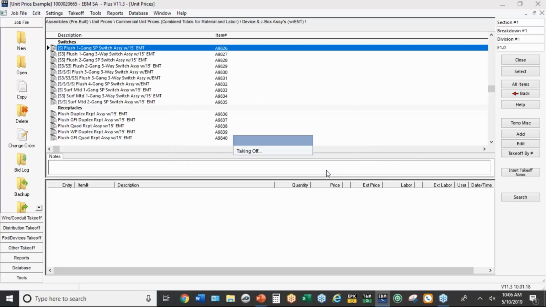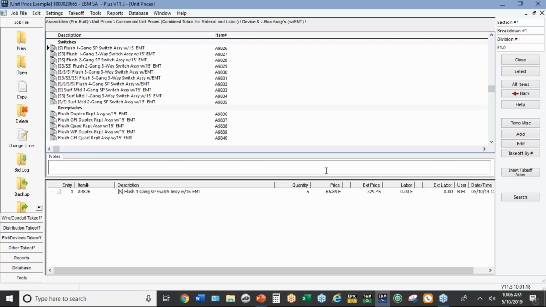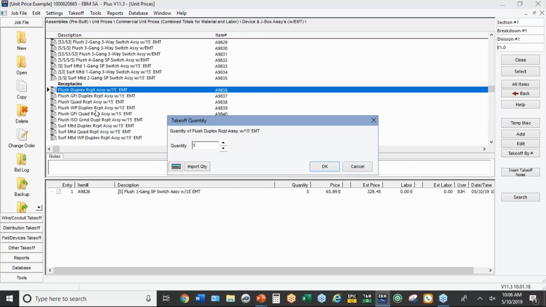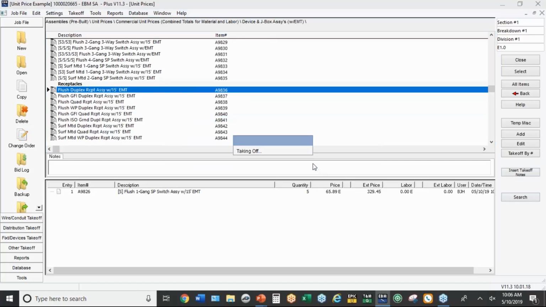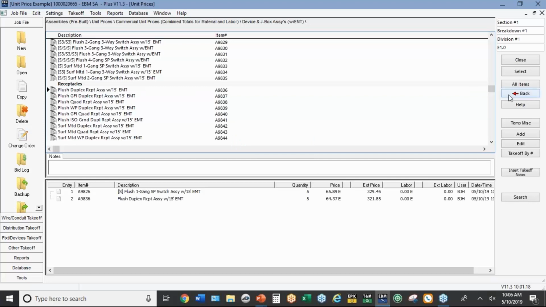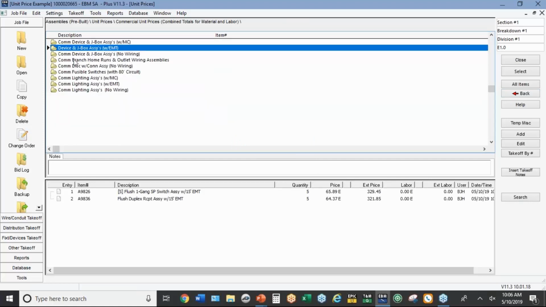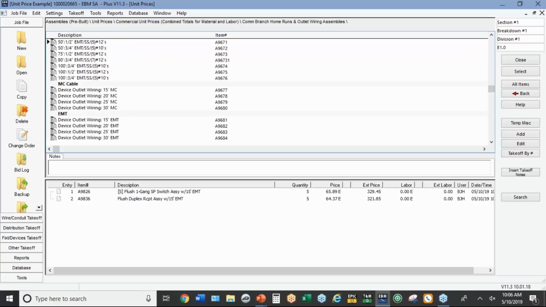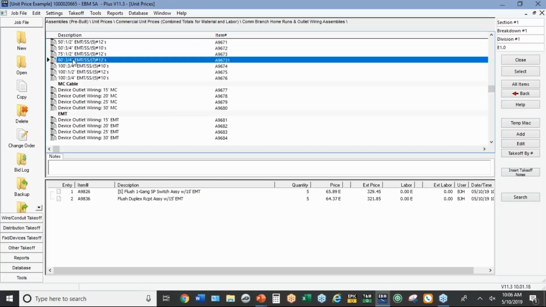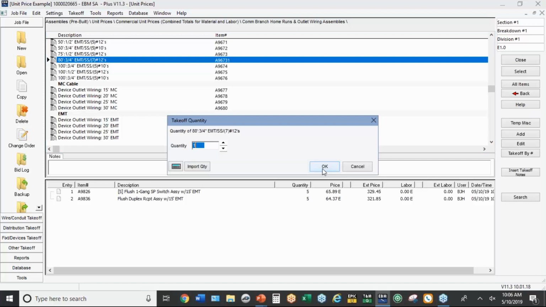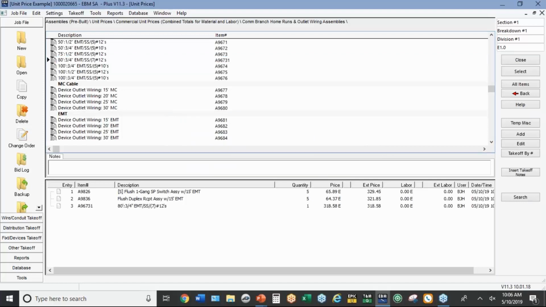Now this is an assembly, so it has all of the materials: the box, the plate, the receptacle. I'll show you what's in the assembly in just a minute. Then we'll do 5 receptacles, and we're also going to throw in a home run. If I go back here, there's a category for commercial branch home runs. We'll do an 80-foot home run and put in just one of those. I'm going to come back and show you what's in the assemblies. I just want to show you how the process gets finished up.